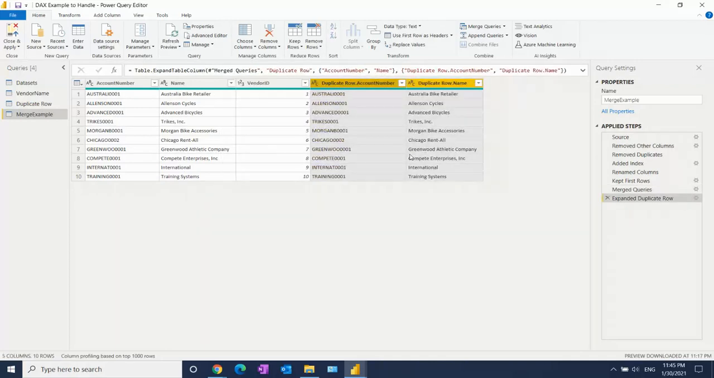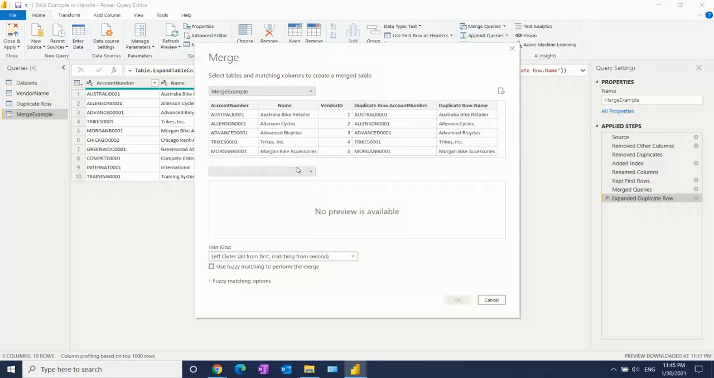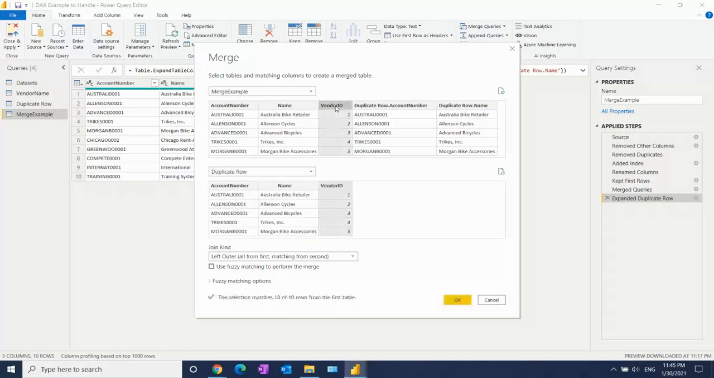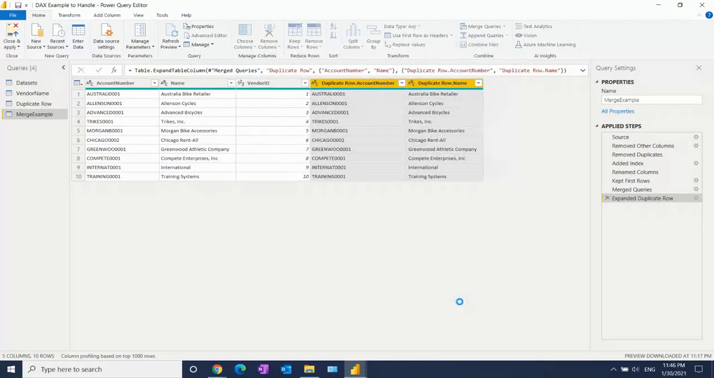So this way you can merge any table. Let's talk about merge as new. So now I'm going to use merge as a query. Now for the merge example, I'm going to take duplicate rows. So for this, definitely we have a unique ID here. Now click OK, and I want to merge as new.